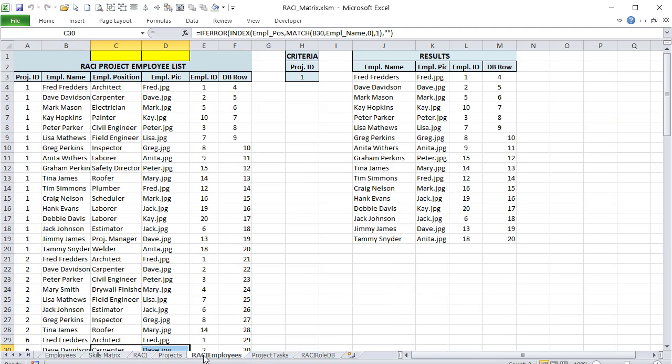And I also want to know which employees are listed on which project. So we have what's called our RACI employees. So we've got a project ID. So I need to know what project those are, the name of the employee, the position of that employee, and also the picture of that employee. That's going to come in through a formula. And so how do we do that? Like if the employee position changes, I want to know.